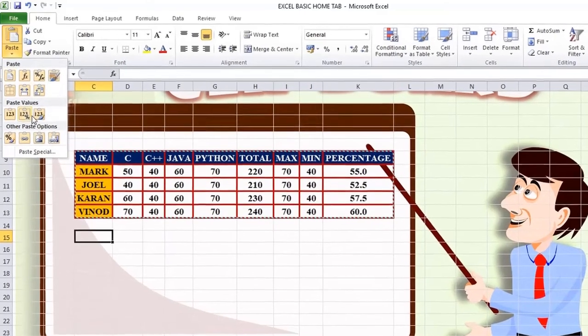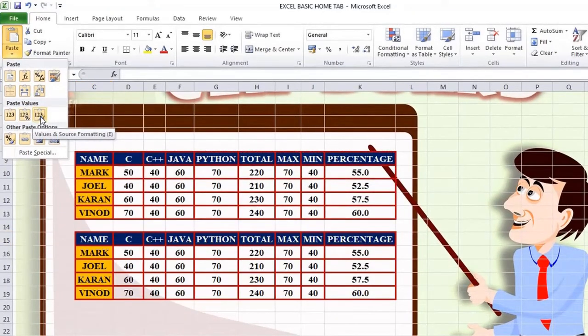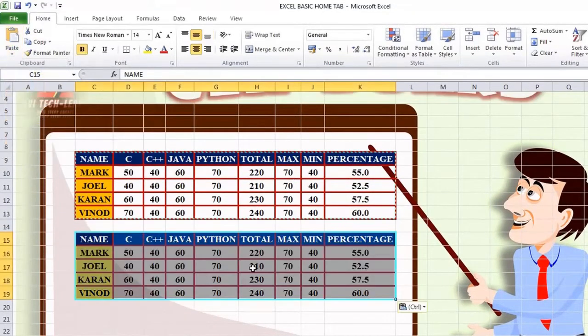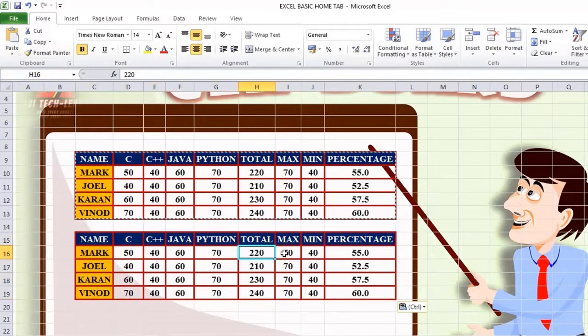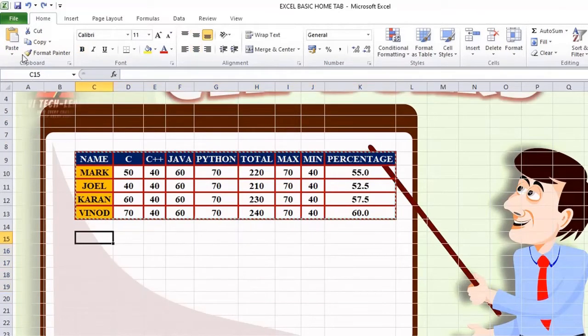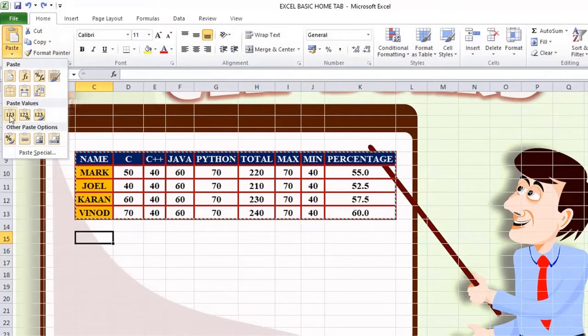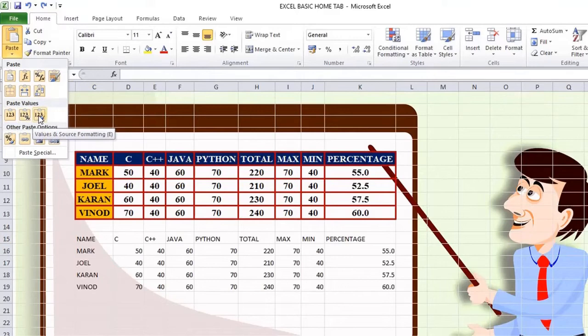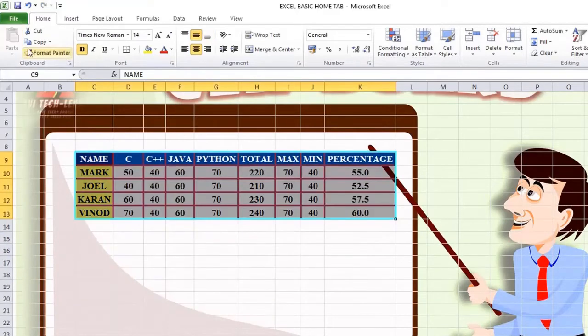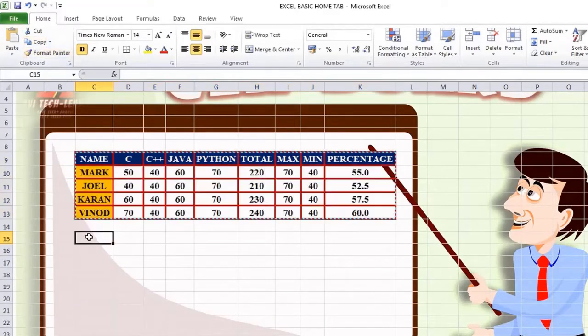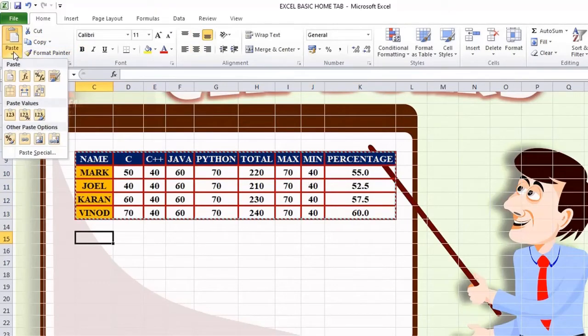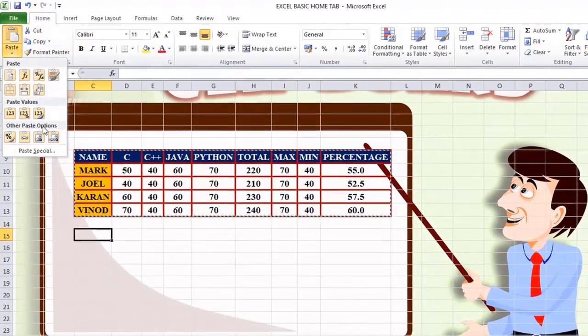The next option is values and source formatting. When I click this option, you can see here we are not getting any formula, only values. So basically what we have here, this is nothing but all this option, paste value, only values will be there. You will not get any formulas in this. Copy the data. I'm going to click one cell here. Paste. The next option is other paste options.